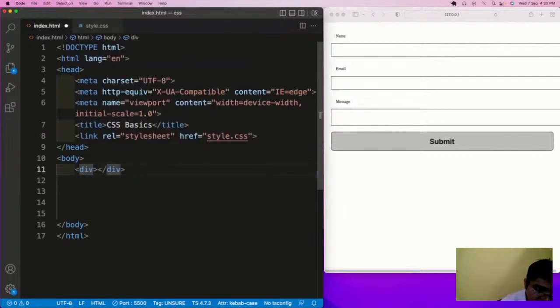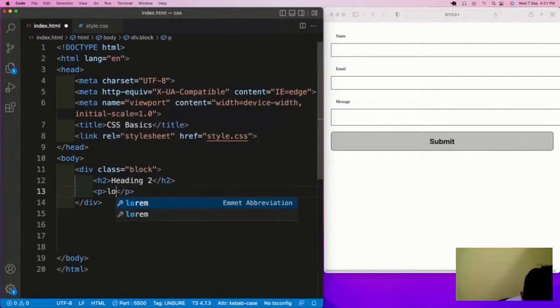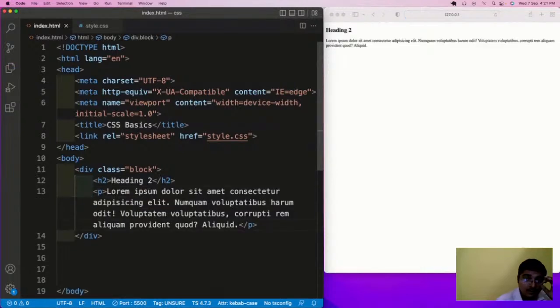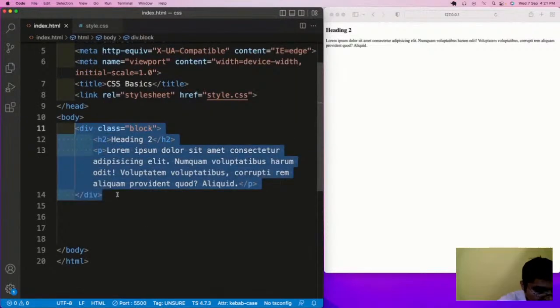Let me have a div. Inside this div, we have a class block, and inside this div, we have an h2 heading 2, and after this, we use a paragraph tag with lorem 20. Fine. So what we did is a simple code. Now we will replicate these two times.